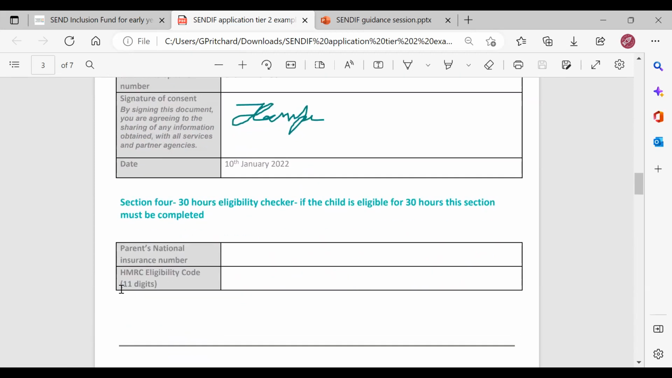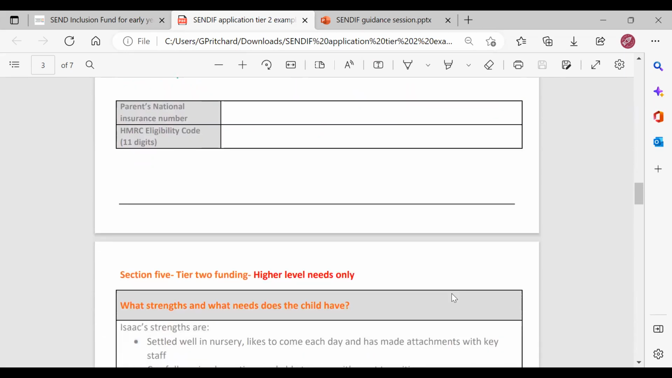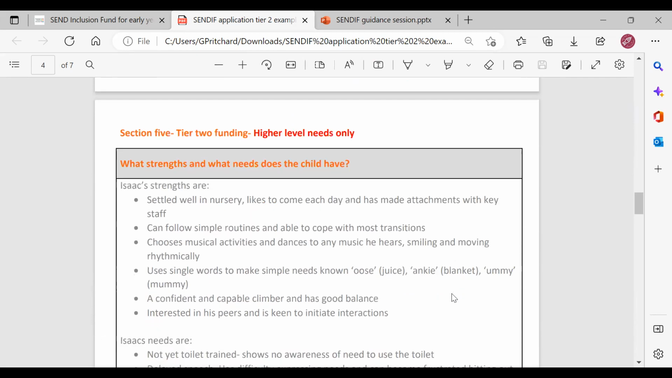This parent or this child is not eligible for the 30 hours code, so there isn't one here. But in the case of those children that are, then that must be included so that we can double check that and make sure that that child is eligible for that funding, because we will fund for 30 hours.